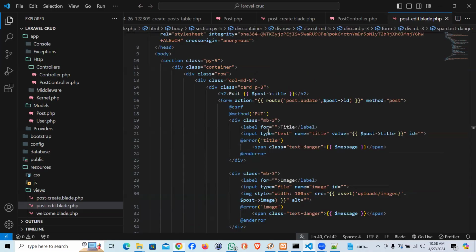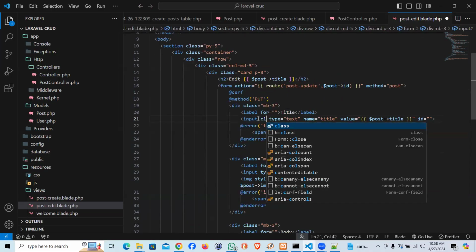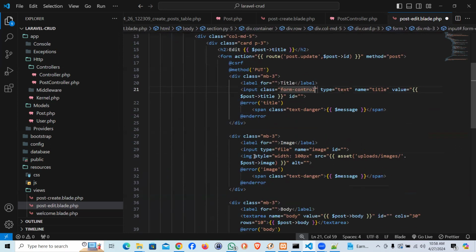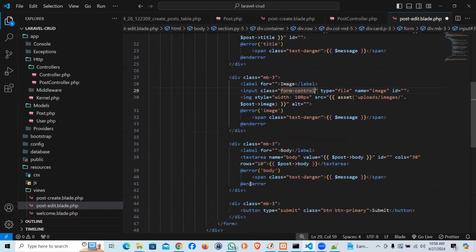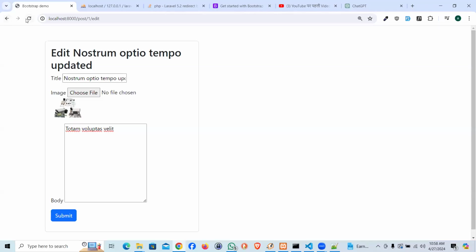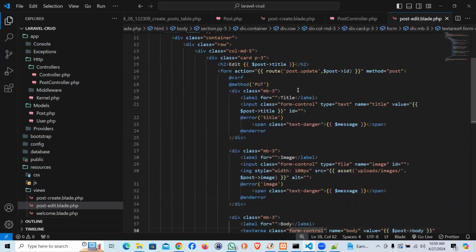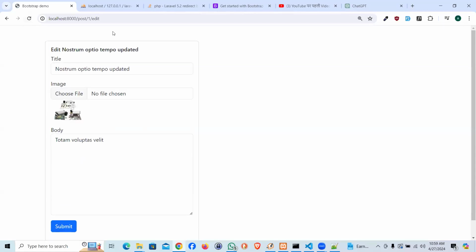Let me say, here on each input tag, we're supposed to have the form control class, so it becomes more attractive in terms of visualization, form control. Now we see it properly, let's make it a little bit shorter. It's supposed to be H6. Now, if you see that, what's going on?